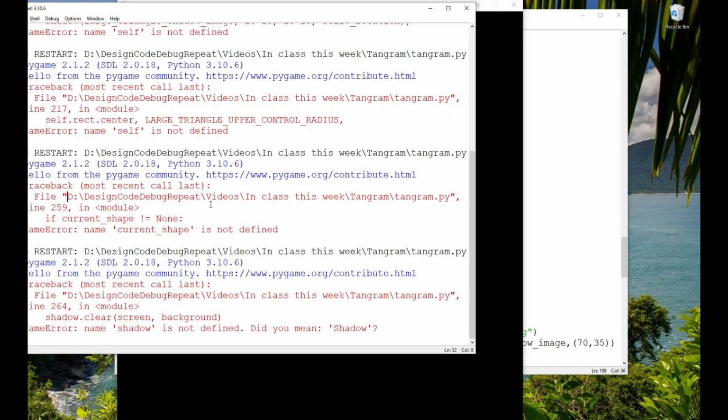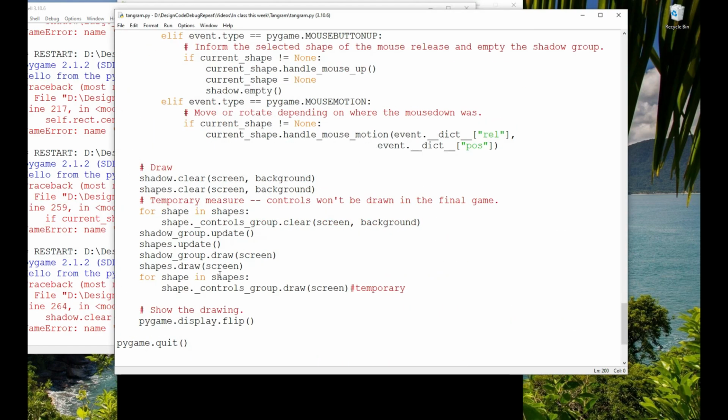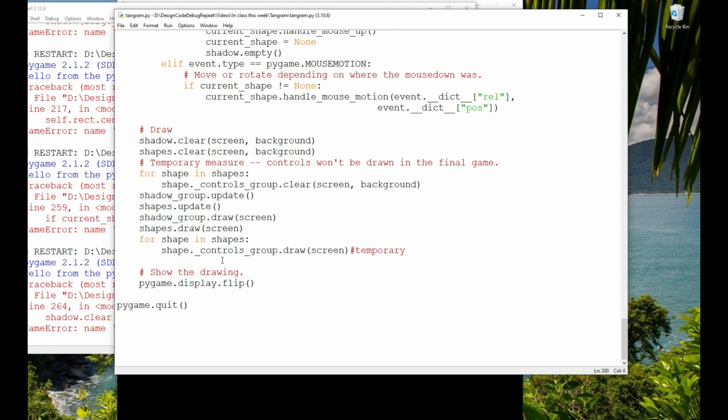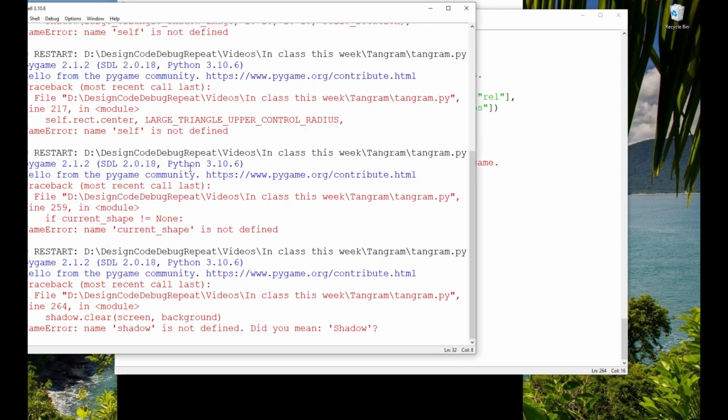Oh my goodness, shadow is not defined. Did you mean shadow? No, I meant shadow group. But thank you, nice try. Where's that? Shadow group, oh, up there. You probably saw me miss that. You were screaming, no.